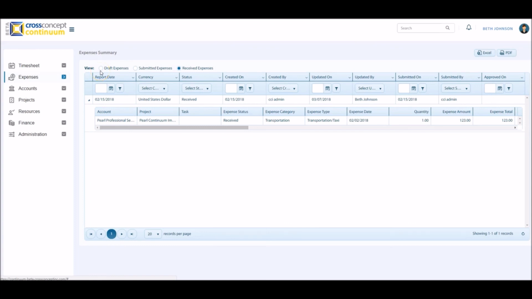In the three tabs, we will be also able to export the grid in Excel and PDF formats by clicking these buttons at the top right.